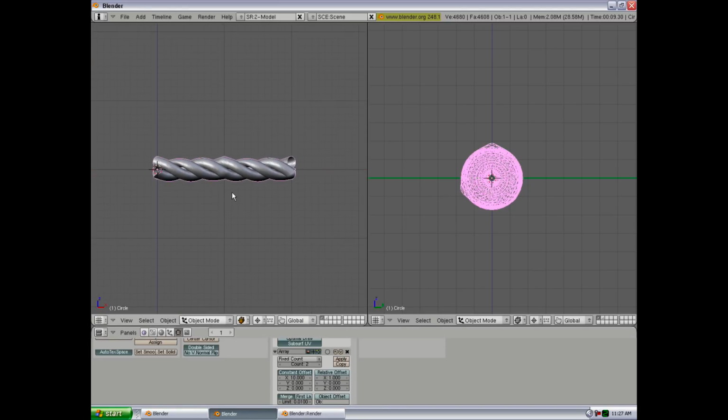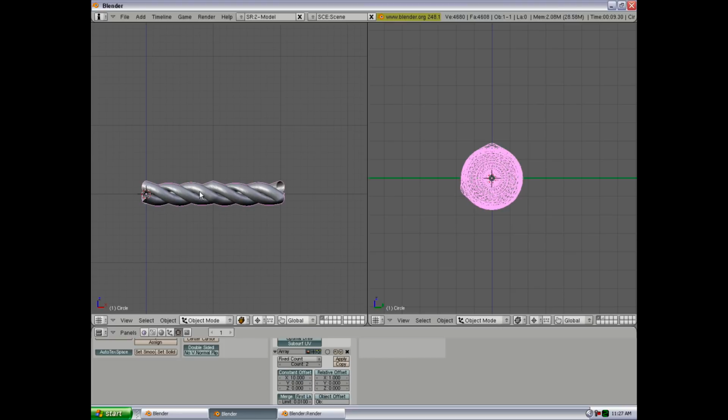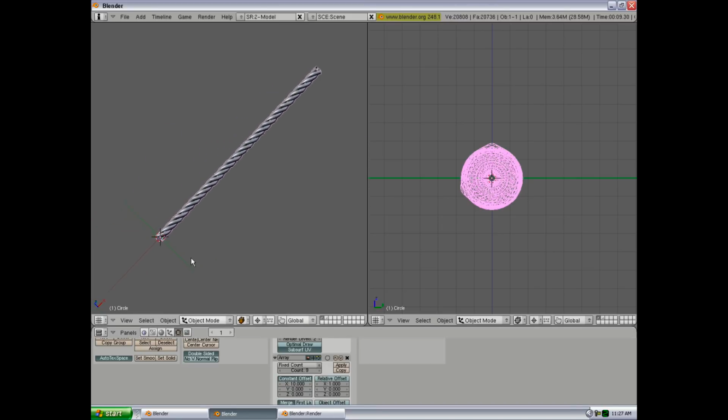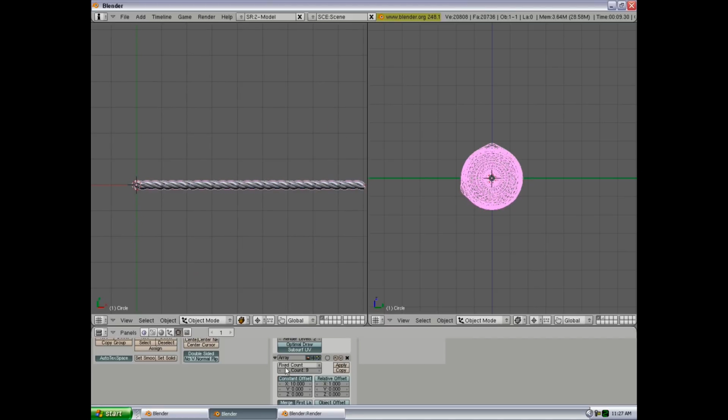So here's where it really starts to get fun. Now that we have this very short rope, if we just start jumping up the count, all of a sudden we can get a long rope. But now, what if we want to, say, coil this around something? Well, this actually gets really easy. We're going to turn this fixed count back down to 1 and set it to fit to curve length.